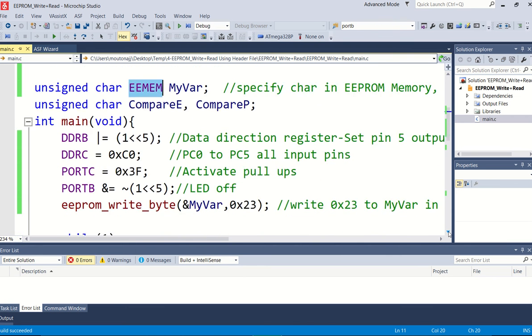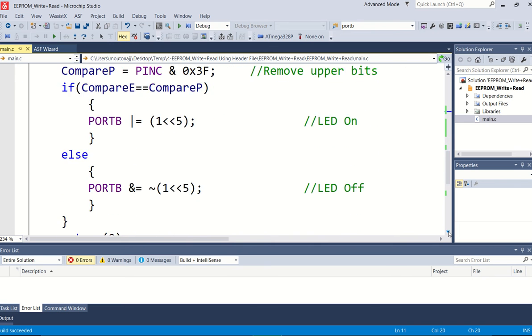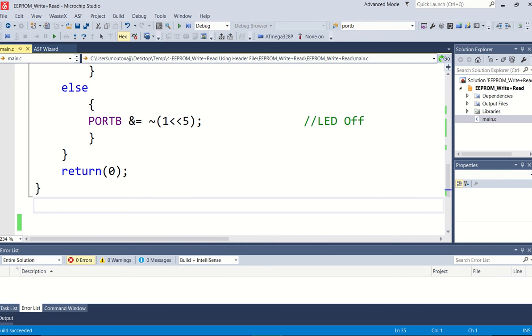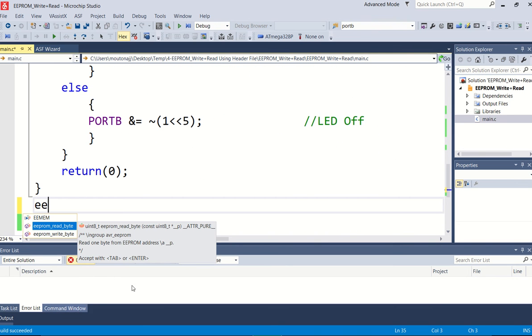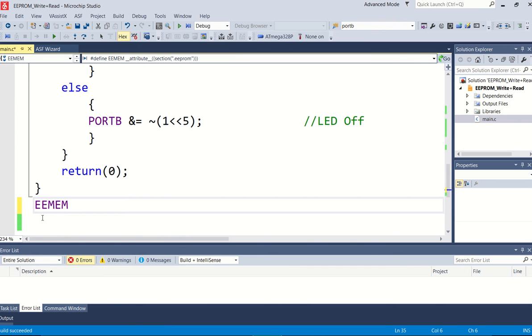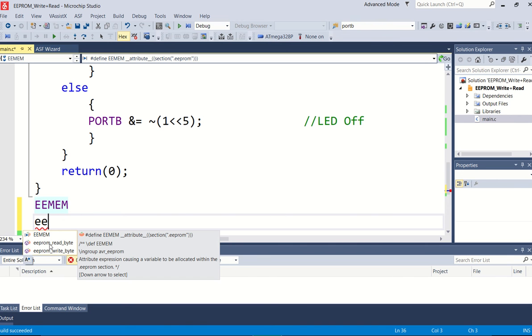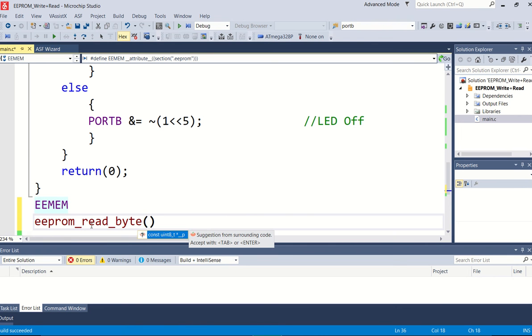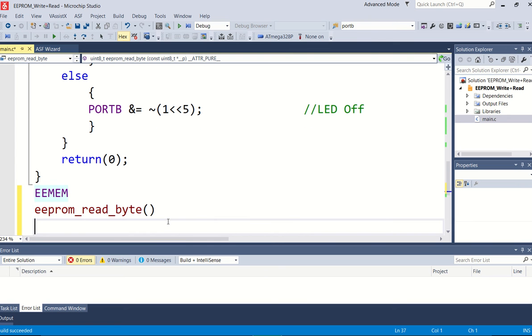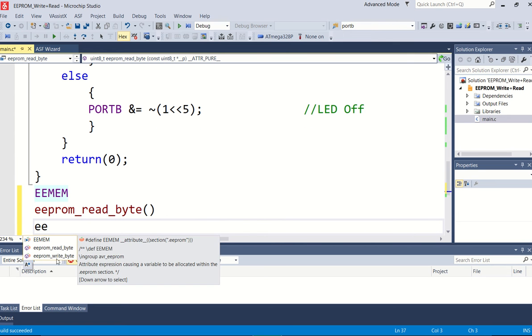Let me quickly show you what I mean. As soon as you start typing EE, it's going to give you three options. You can double click on EEMEM, so this says you are referring to the EE memory. Let me do it again. If you look at this EEPROM read byte, this says I want to read from the EEPROM. And if I type EE again, there's a write byte.